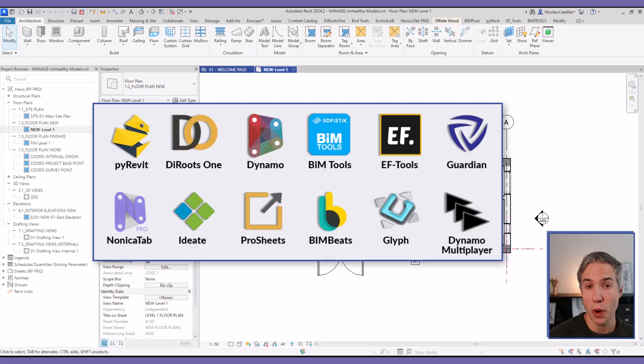This video explores 12 great Revit plugins for BIM managers. You can get the full list along with download links and the costs in the video description.